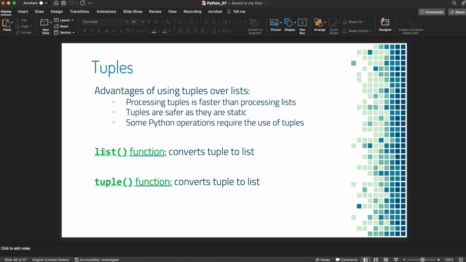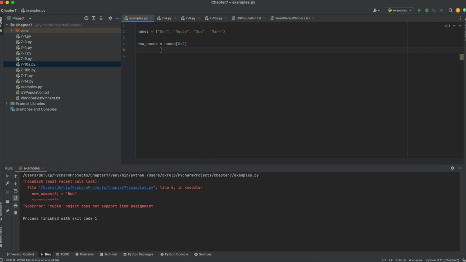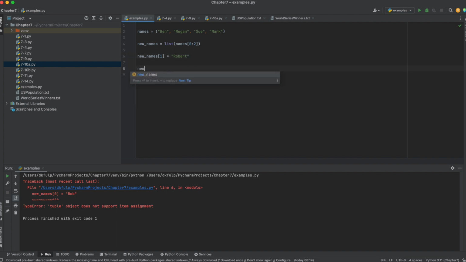Just like we said before, we have a list which takes in something and a tuple that takes something. So if I did want to change something, I could say new names is names like this, and I could cast that to a list like that. And then I could say new names sub 1 equals Robert, like that. And then I could say new names equals tuple, not turtle, tuple, of new names. So that's one way you can change a tuple, but you have to go through the process.